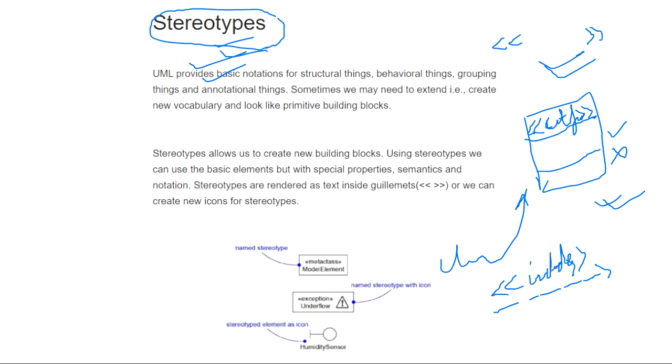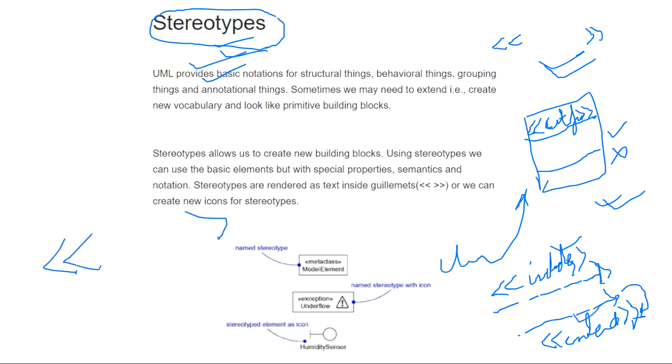And if on the same line you write extend, then the line is the same, this is the same symbol, this is the same line. But if you write extend, now this is assumed to be extend. So include and extend, they are also stereotypes. Everything that is written inside this is a stereotype. Means you have changed its meaning according to you. You have provided some extra information.